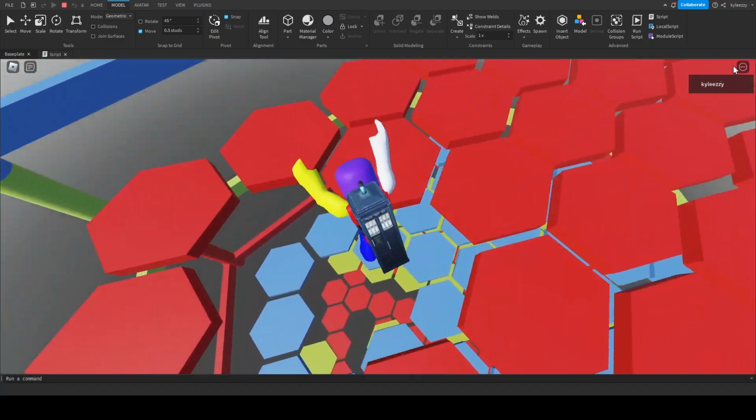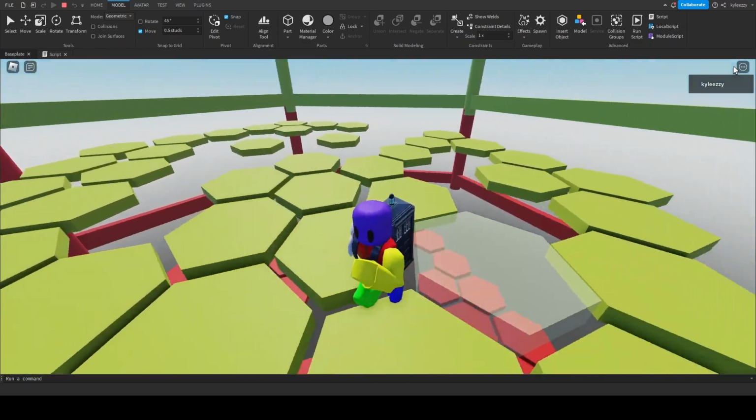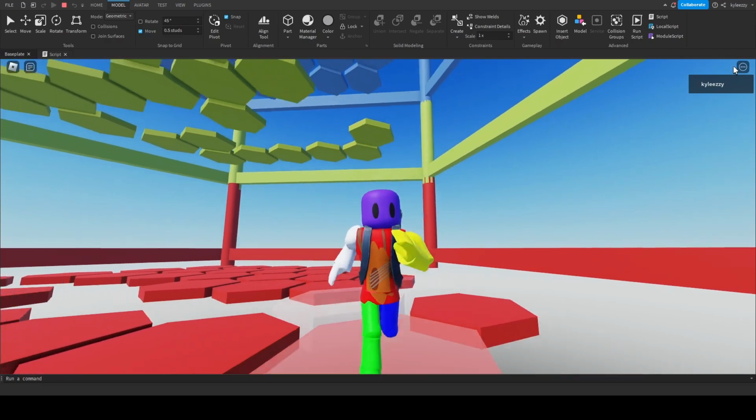Hello everyone, today is a very exciting day because we will be learning how to create Hex-A-Gone from Fall Guys, but in Roblox Studio. Now if you want to learn how to do it, then let's keep on watching and follow along with me.